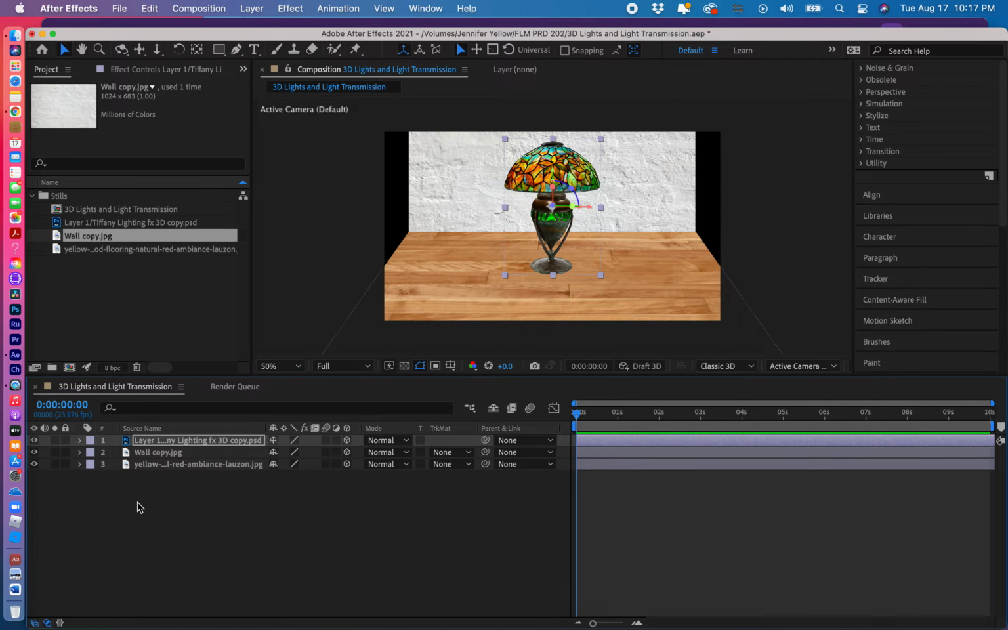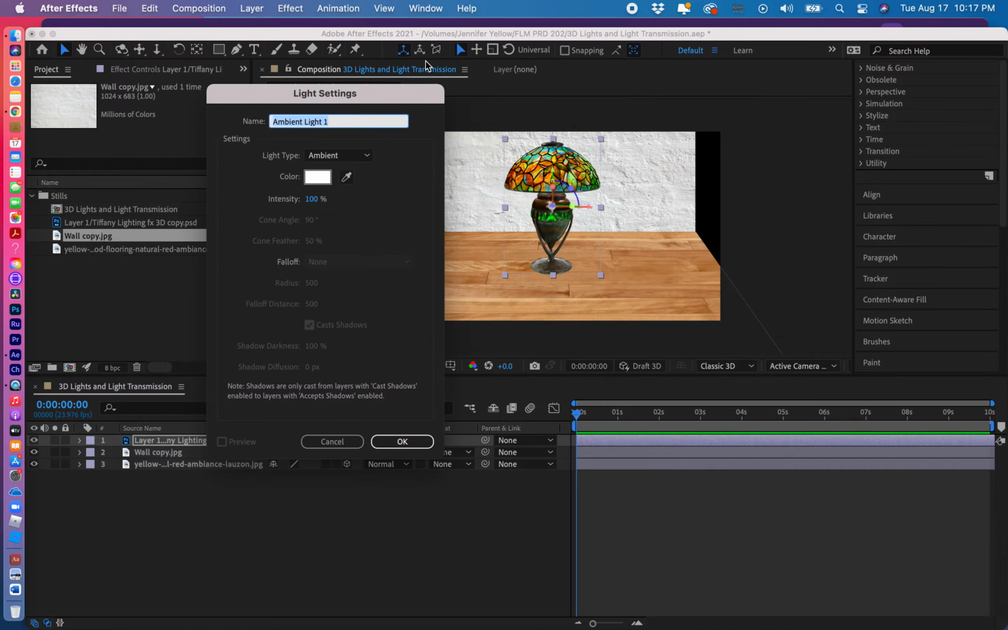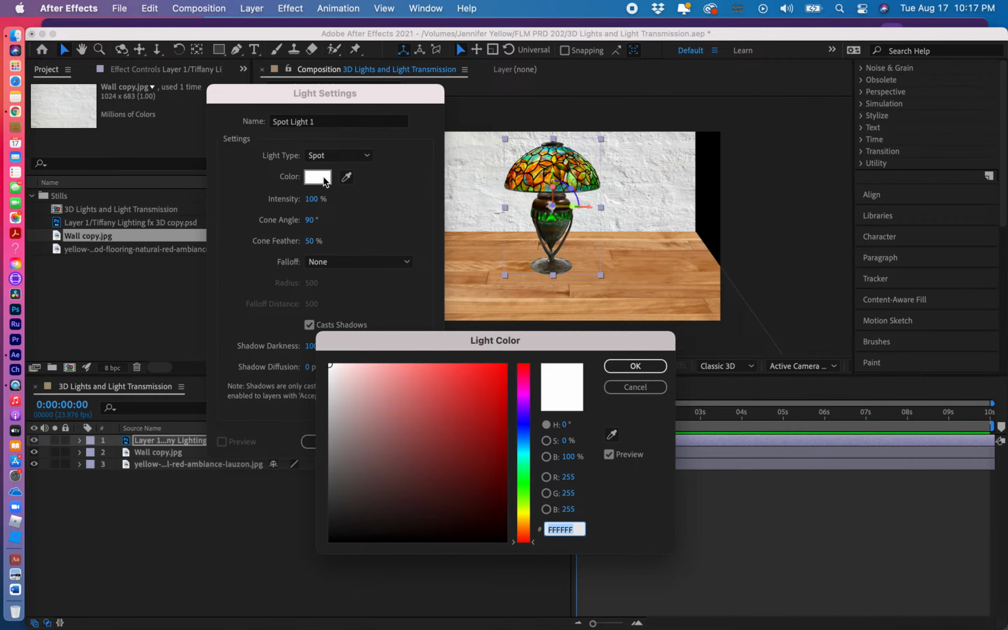So I can add lights. If I go ahead and go to, let's see, Layer, New, Light, I'm going to start off. There are different kinds of lights you can use. Light type spotlights are really fun. And maybe I'll go with a nicely colored one. So let's go with a yellowish spotlight. Maybe give it a little bit of a yellowish orange tone, like a goldenrod almost.